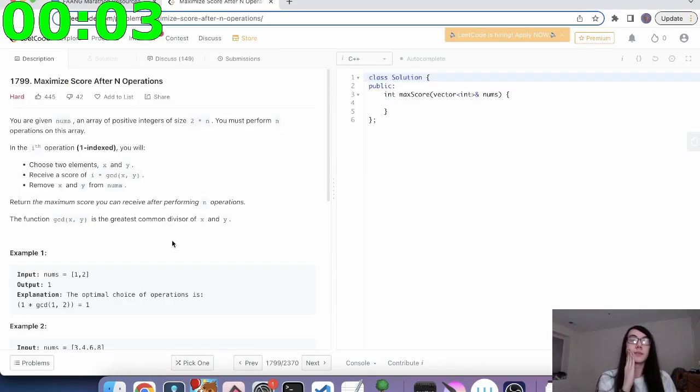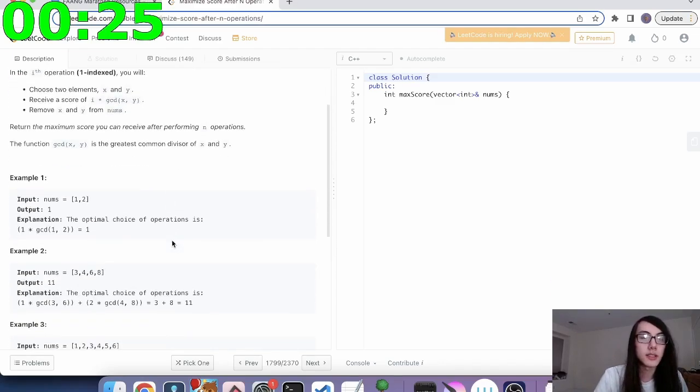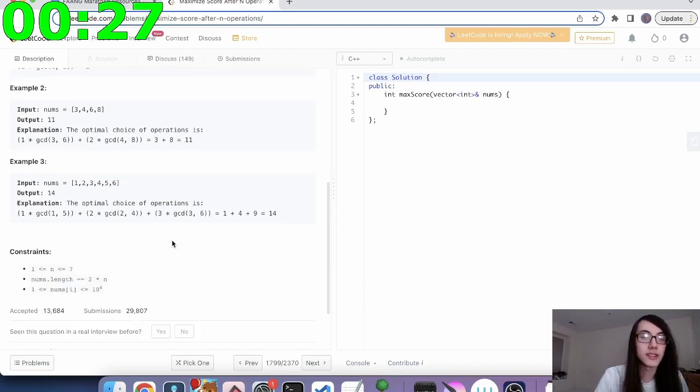Okay, so here is Amazon hard 2, and you are given nums, an array of positive integers of size 2n. You must perform n operations. In the ith operation, you will choose two elements, receive a score of i times the GCD of those two elements, and remove the elements. And return the maximum score after n operations. Okay. And, oh, N is 7. Okay, that makes a big difference.